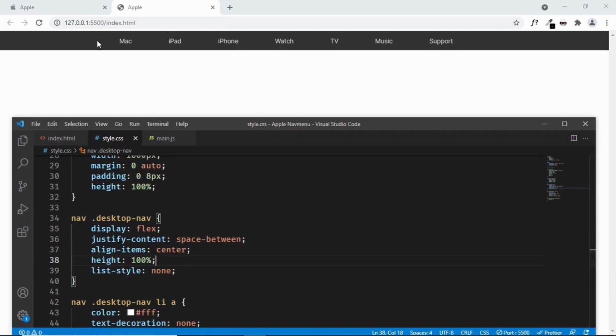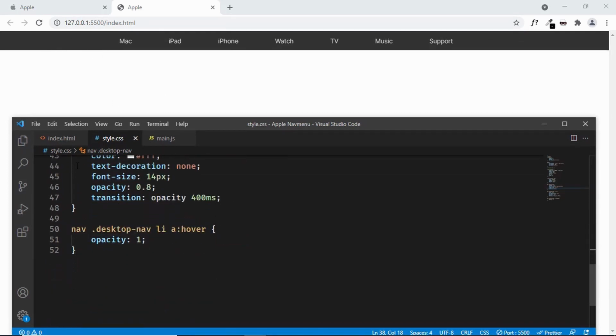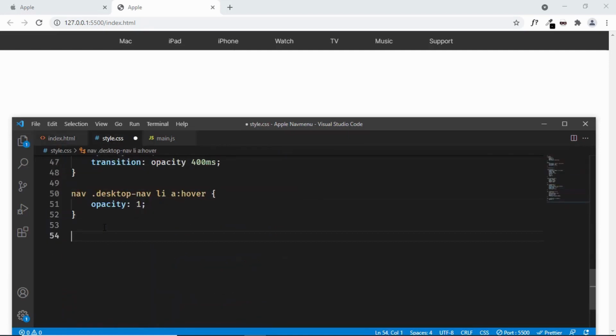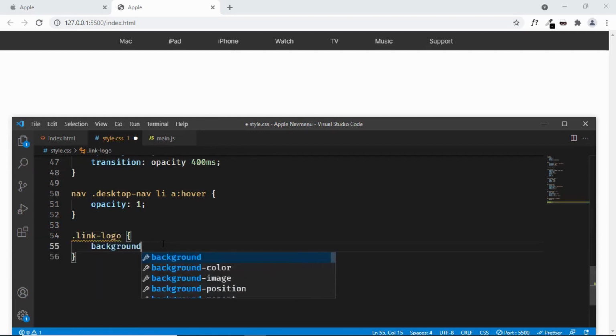Now the last thing we will do in this video is add the icons and the logo. So let's go back over here to the HTML, and here we can see for this anchor tag we have a class called link logo. So let's target that. So here I'll just type link logo, and let's set the background to URL, and we'll just type the link of the image.